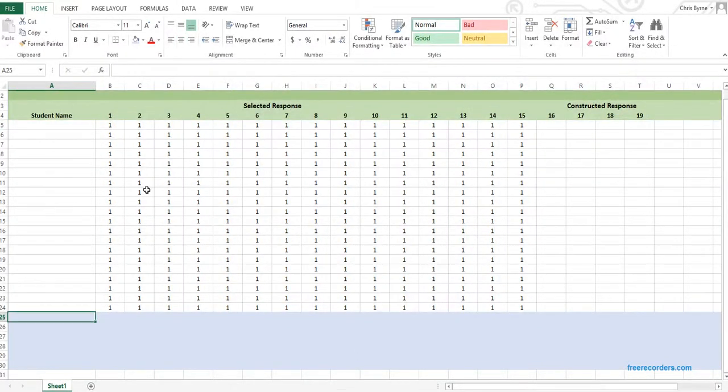The first piece of information I'd like to analyze once I start inputting data is how many students got each selected response item correct. So I'll be concerned about the total number of correct answers. And again, I'd like to bold those, and I think I'll center them as well. So the way I do that is I want to count how many 1s are here. In other words, I only want to count the value in the cell if it's 1. If it's anything else, it's an incorrect response, and I don't want it to be considered.